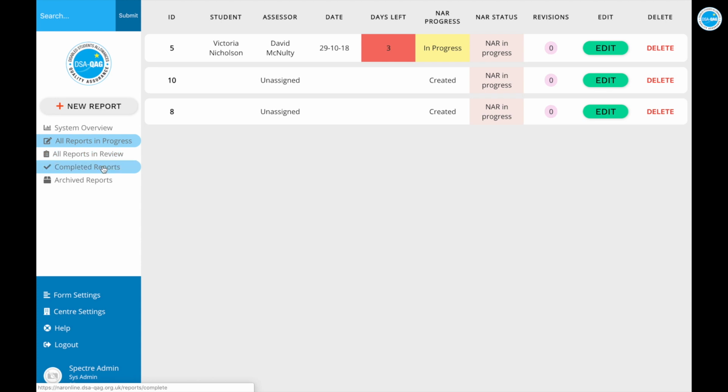Complete reports are all reports that have been completed and are now going through the stage of sending the report to the student and the funding body. And archived reports are all reports that have been completed, sent to the funding body, and are no longer needing attention of an assessor or a QA reviewer. The reports are presented in a list view with the key information that will be needed to help identify quickly and provide an overview of the user and its status.